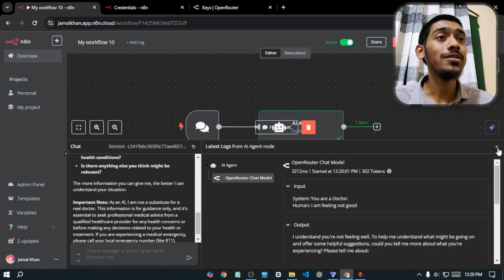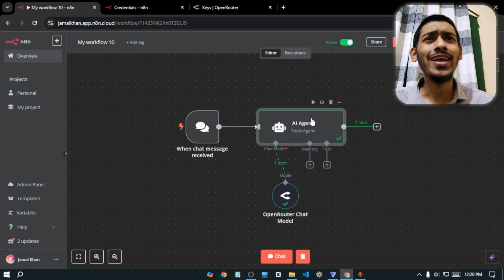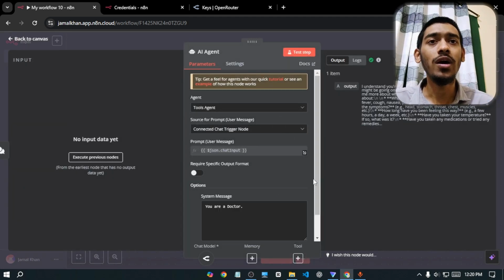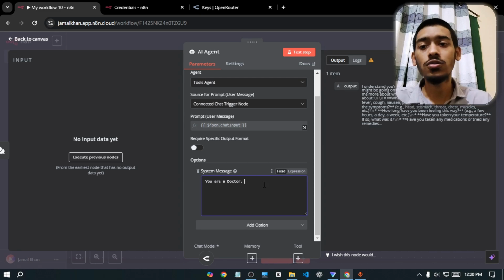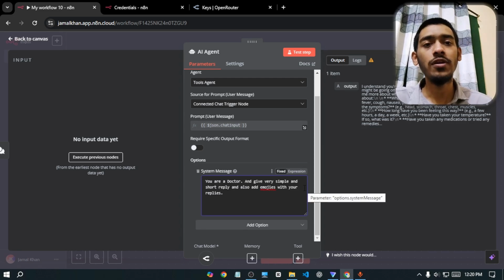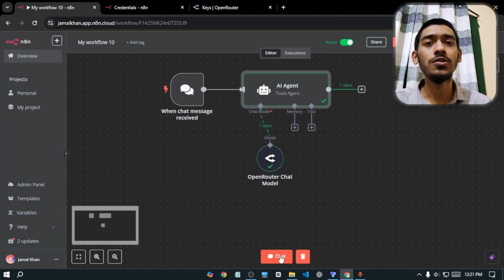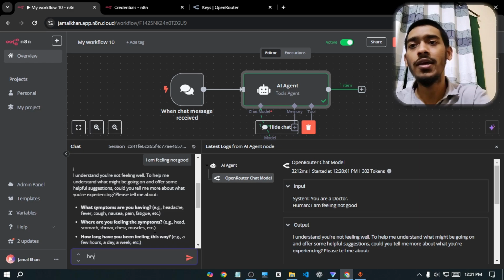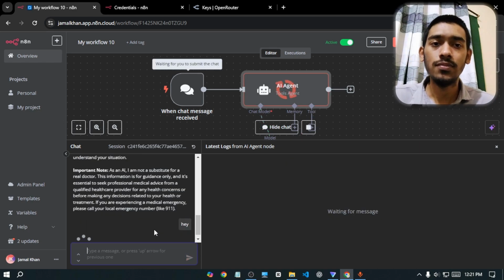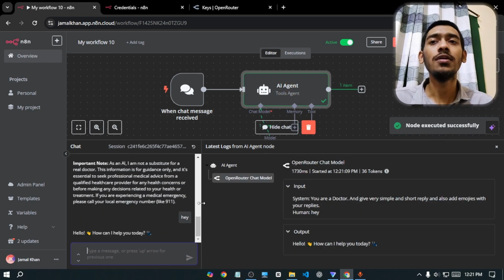So right now I can also customize the output. If I go into the AI agent and tell our agent that you are a doctor, and also say to give very short and simple replies and add emojis with the replies, now it will work in a different way. If we go and chat here again, and I say hey, now the reply will be kind of different from the previous one.